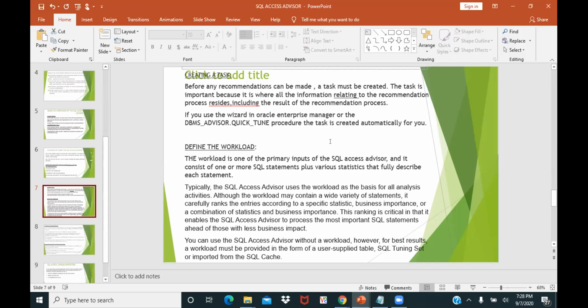Creating a task: before any recommendation can be made, a task must be created. This task is important because it is where all information relating to the recommendation process resides, including the result of the recommendation process. So for you to generate recommendations, you create a task where you will be able to find the result of the recommendation.